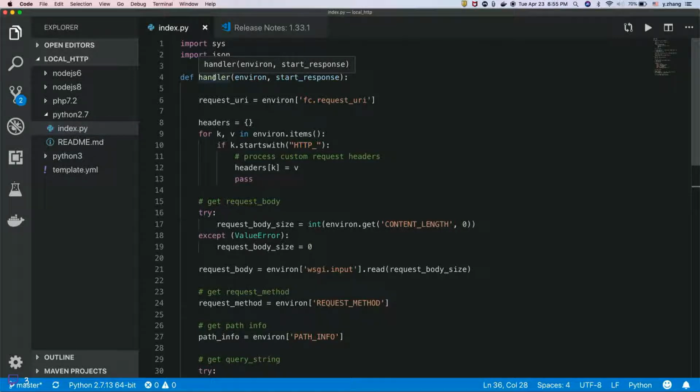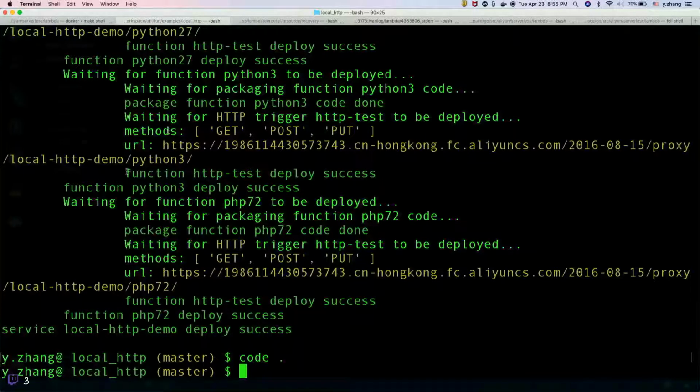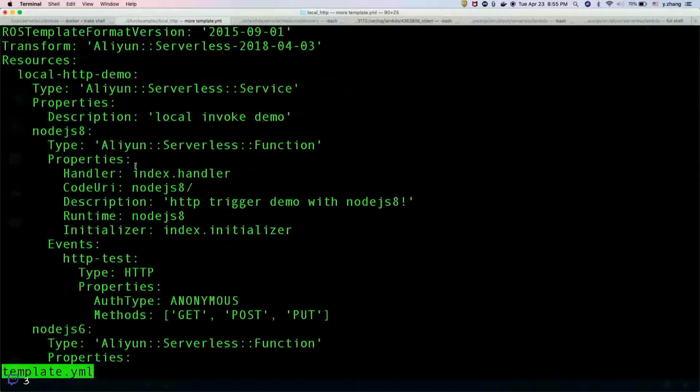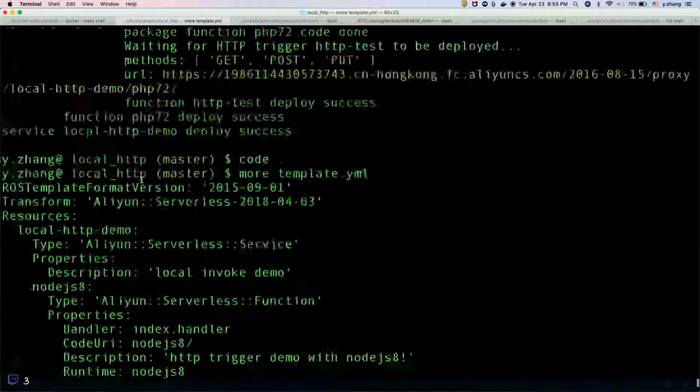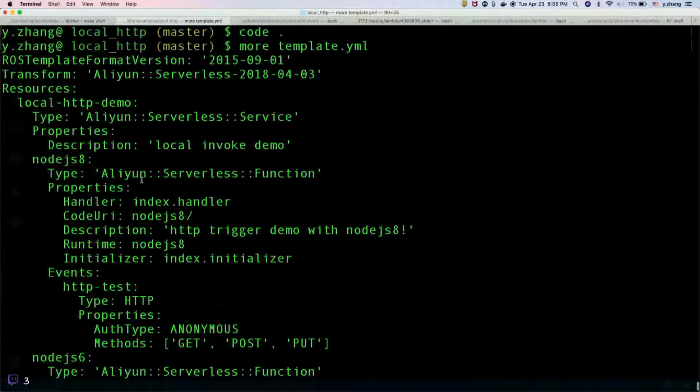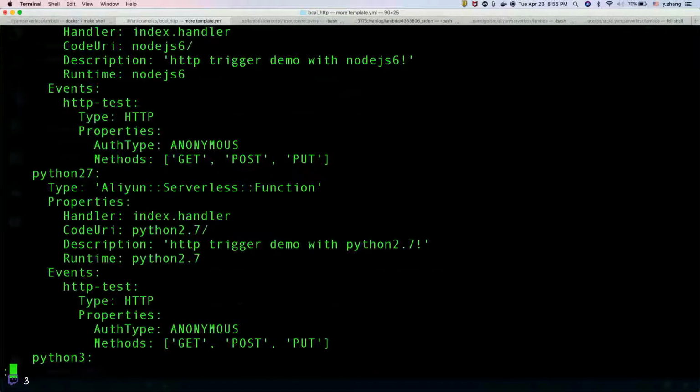So you can do whatever. This is the entry point, and actually I'll show you where this is defined. Somewhere here it's handler, see? If you go down to the Python part, where's the Python thing? Okay. Yeah, right. The handler name is index.handler.